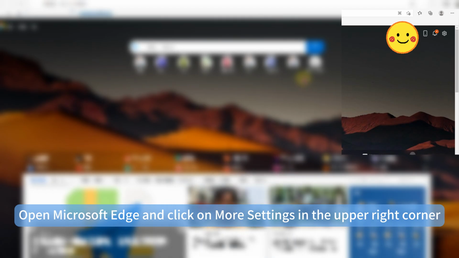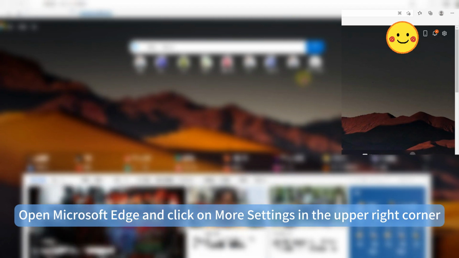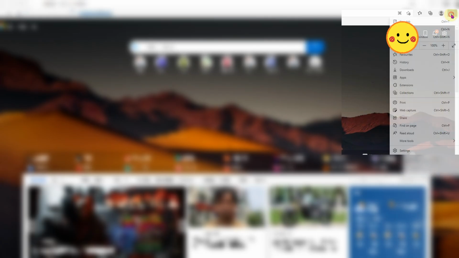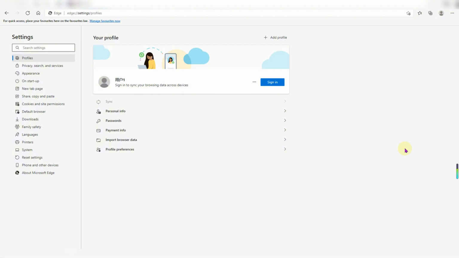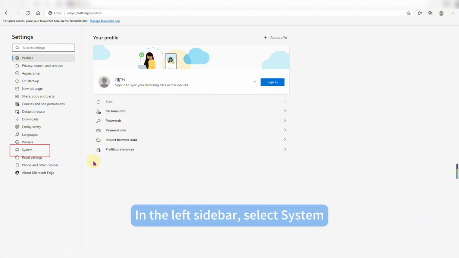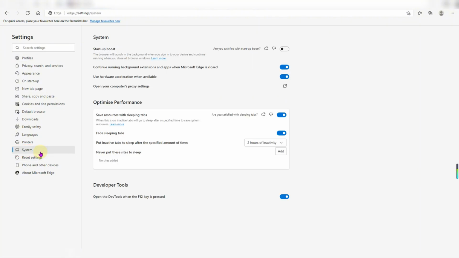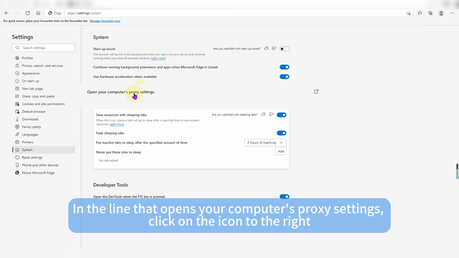Open Microsoft Edge and click on More Settings in the upper right corner. Click on Settings. In the left sidebar, select System. In the line that opens your computer's proxy settings, click on the icon to the right.